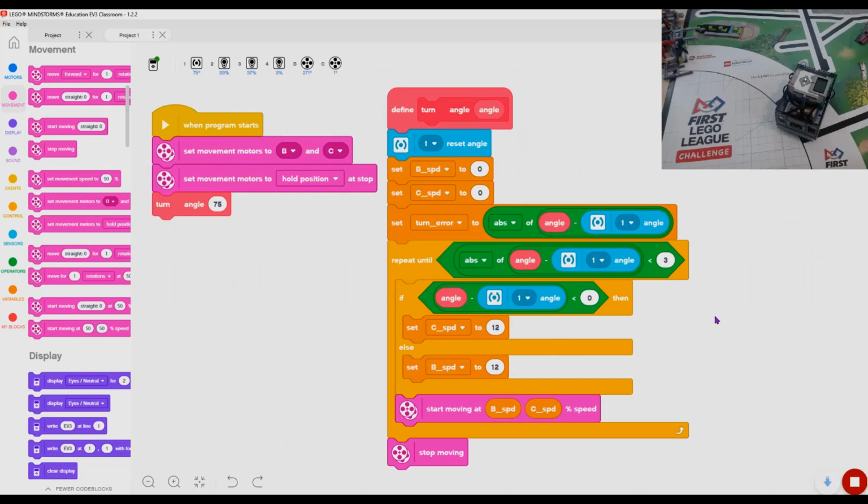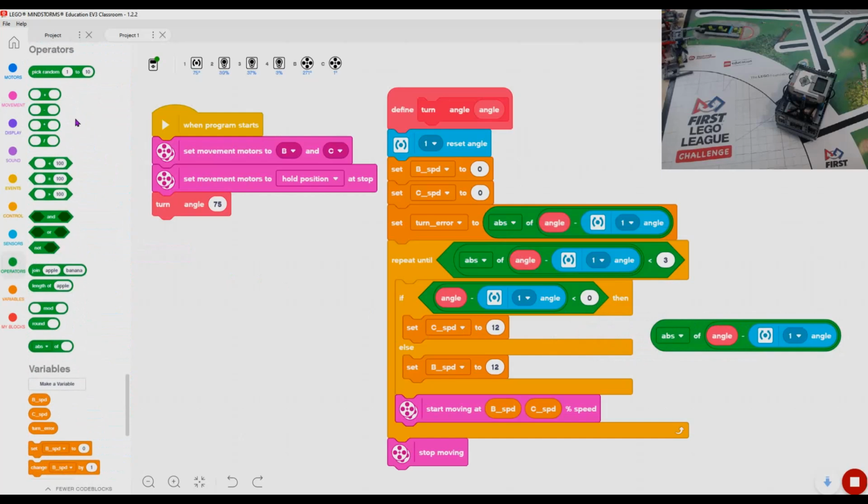There's one more thing we can do. You noticed it turned pretty slow. If I try to turn it fast, it will overrun. I'm going to copy this. So now that is the difference in the angle. And I want to add that. It's the absolute value of the difference in the angle.